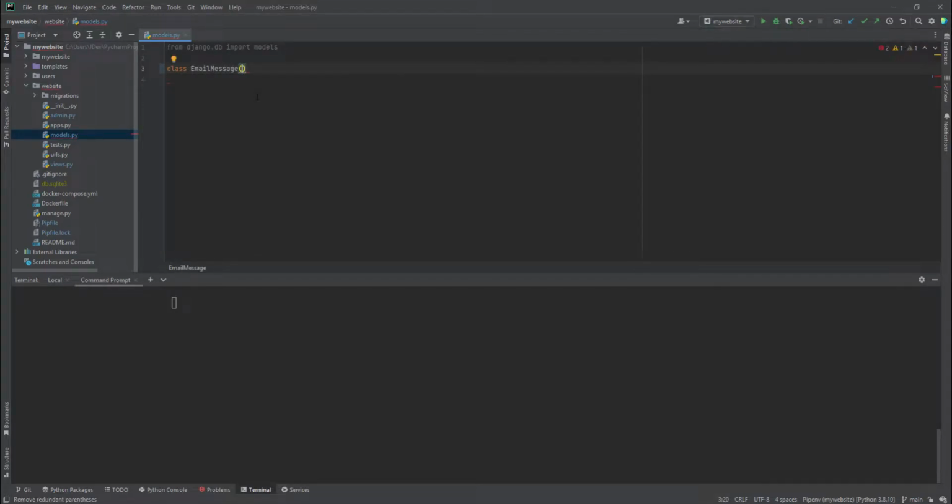It's going to inherit from the models.Model class from Django. Basically, when a user wants to send an email using the contact form, they will input their email, a subject for the email, and also a message, which is the email body. So we are going to call the first field email, and it will be an email field.